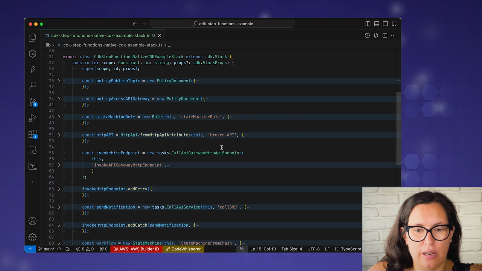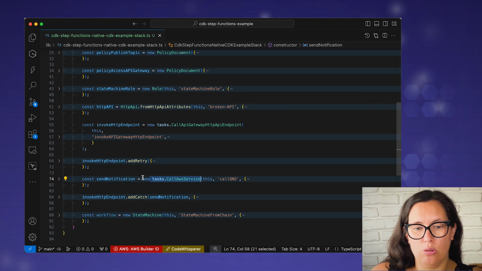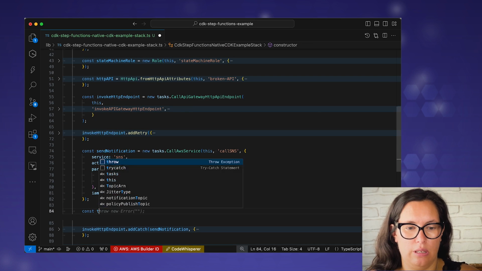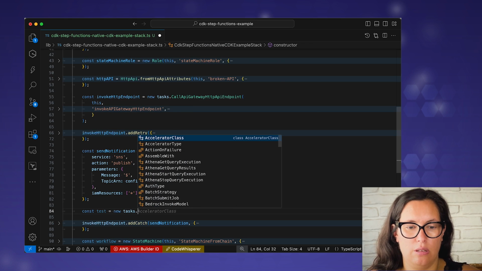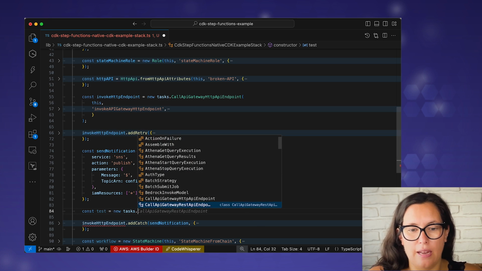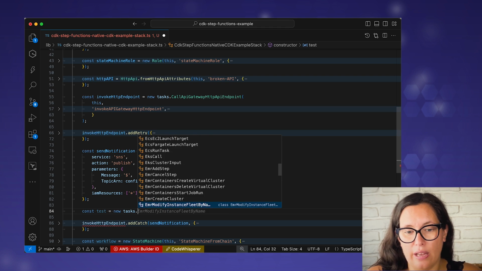So for example, here, when we call SNS, we have to do new task called AWS service. And if you see this, I can show you. I'm going to do test, new task. And here you can find all the different tasks that are available. And if you look, not all the integrations are here, at least not yet in CDK. So calling an HTTP external endpoint is not yet available. So I cannot do that.